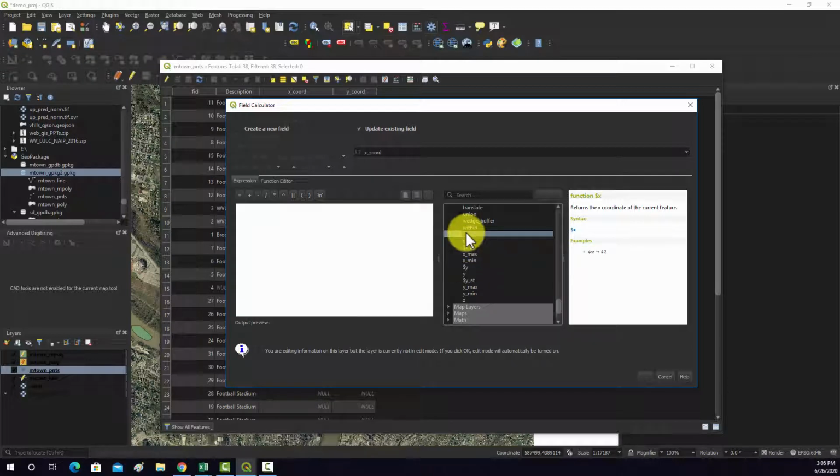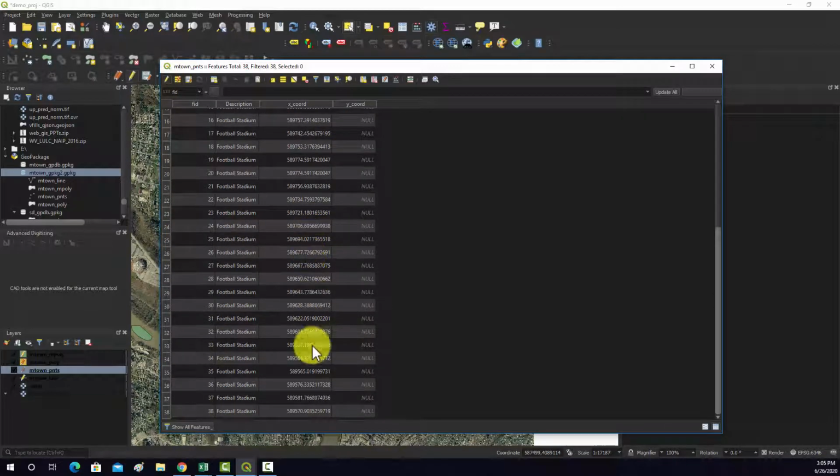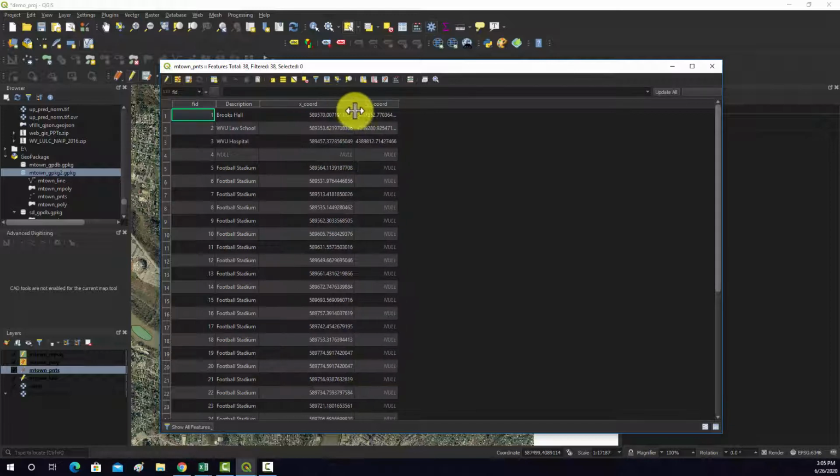If I double click that, that adds it to the expression over here. Then if we click OK, it should generate that calculation for us. Note I added some additional points here also. Okay, so we now have the X coordinates, and since this is in a UTM projection, this is effectively the easting.